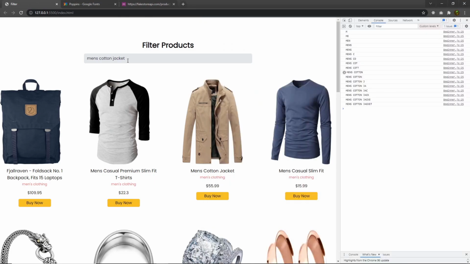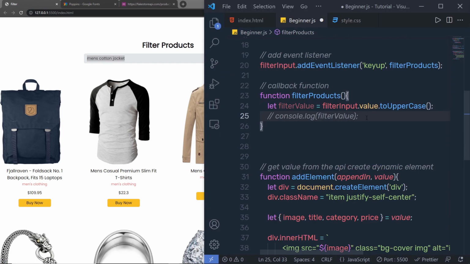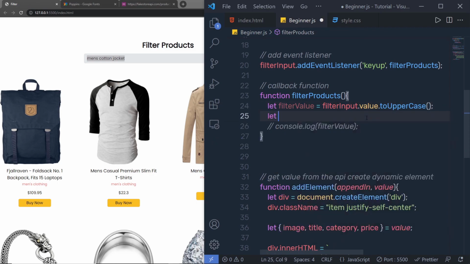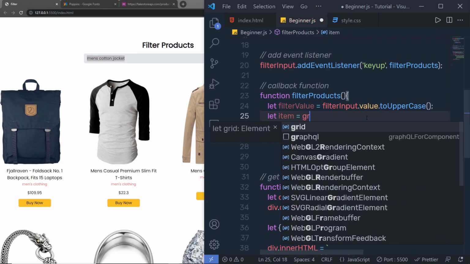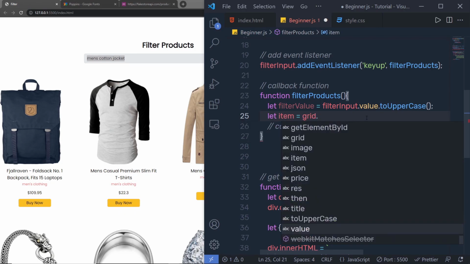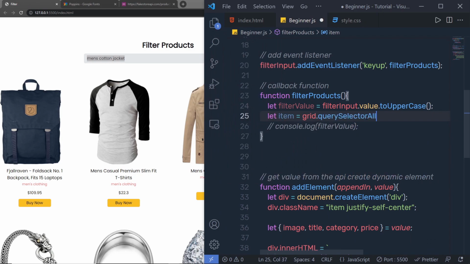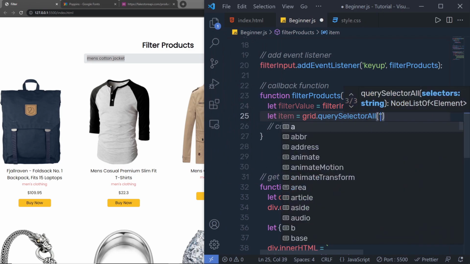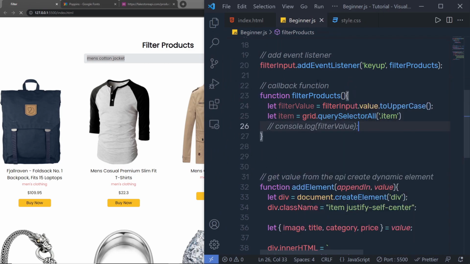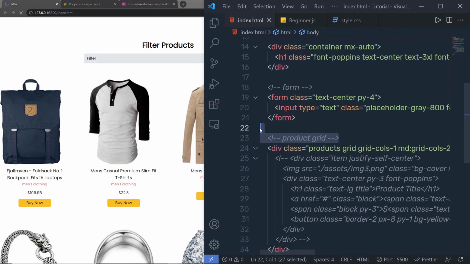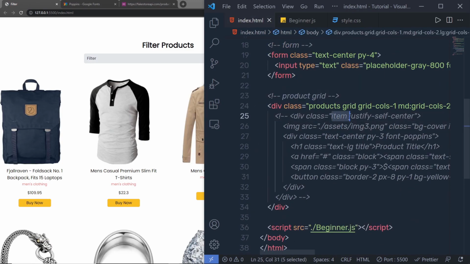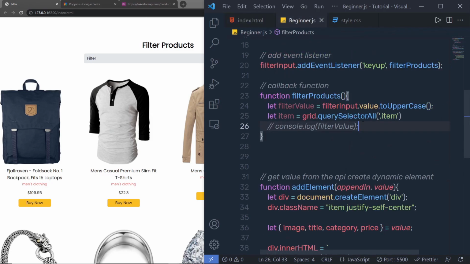Now once we converted this input text box into uppercase, we need to convert this title as well. We'll do that later. Let me comment this console, and up here I'm going to say let item is equal to grid dot querySelectorAll, and I'm going to select item. As you know, inside this index.html, we have this item division tag. I'm going to select all that item division tag and assign that to this item.